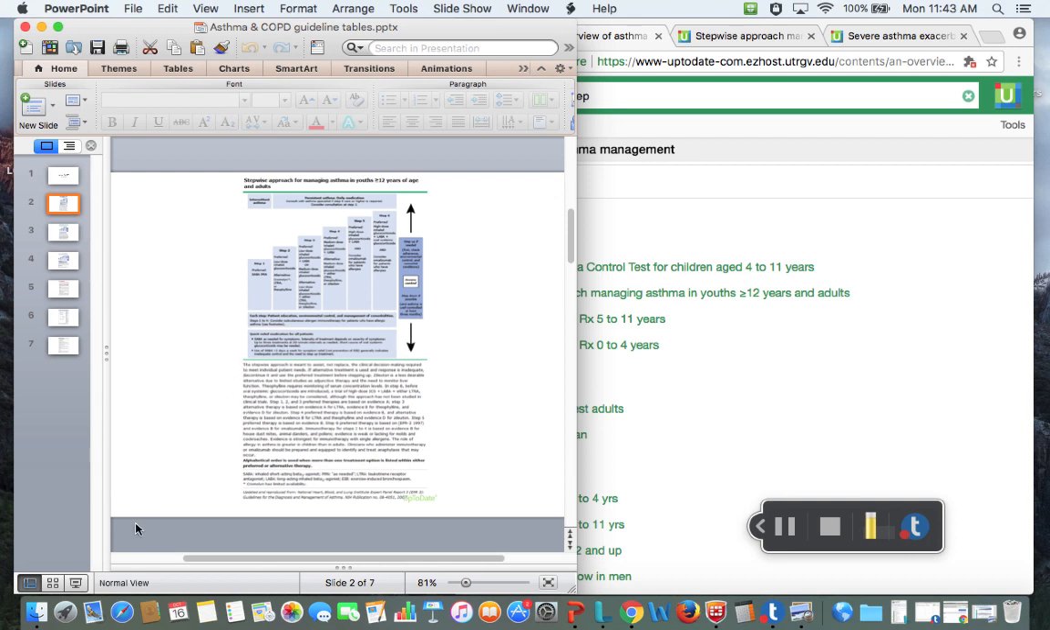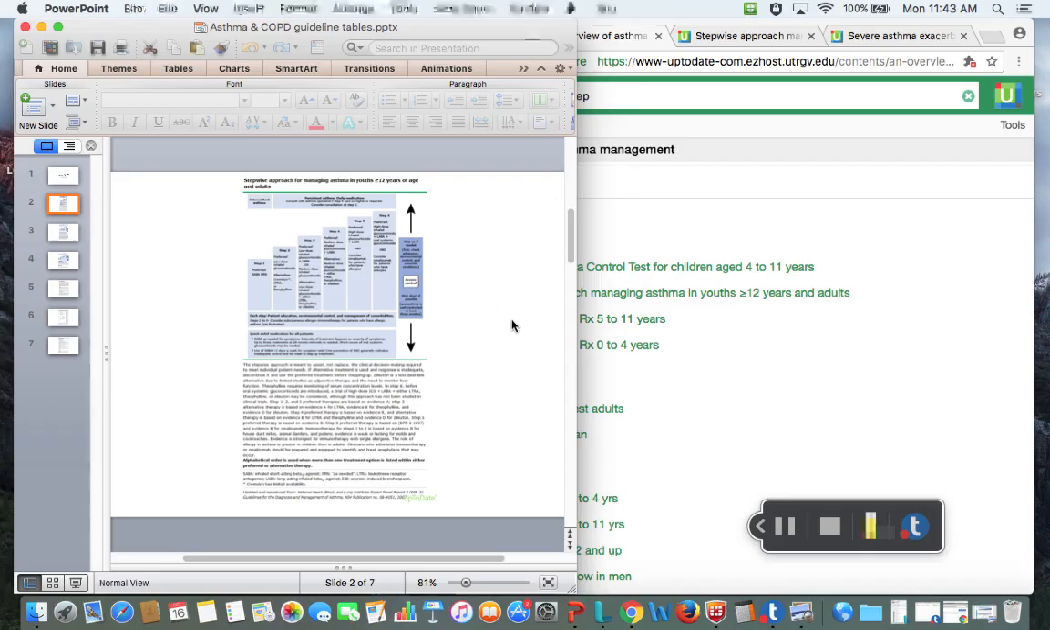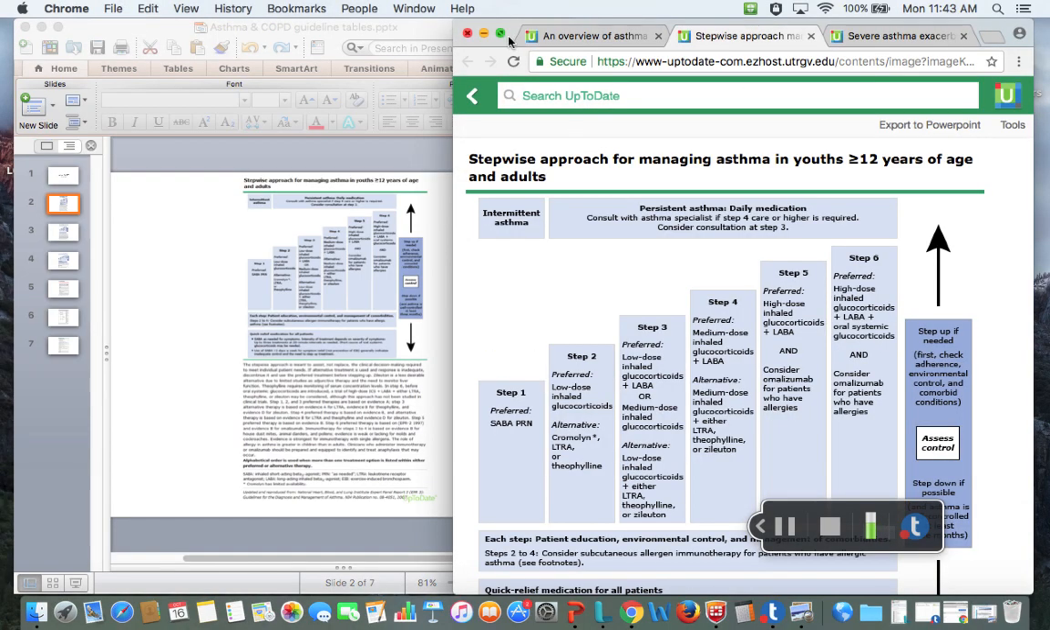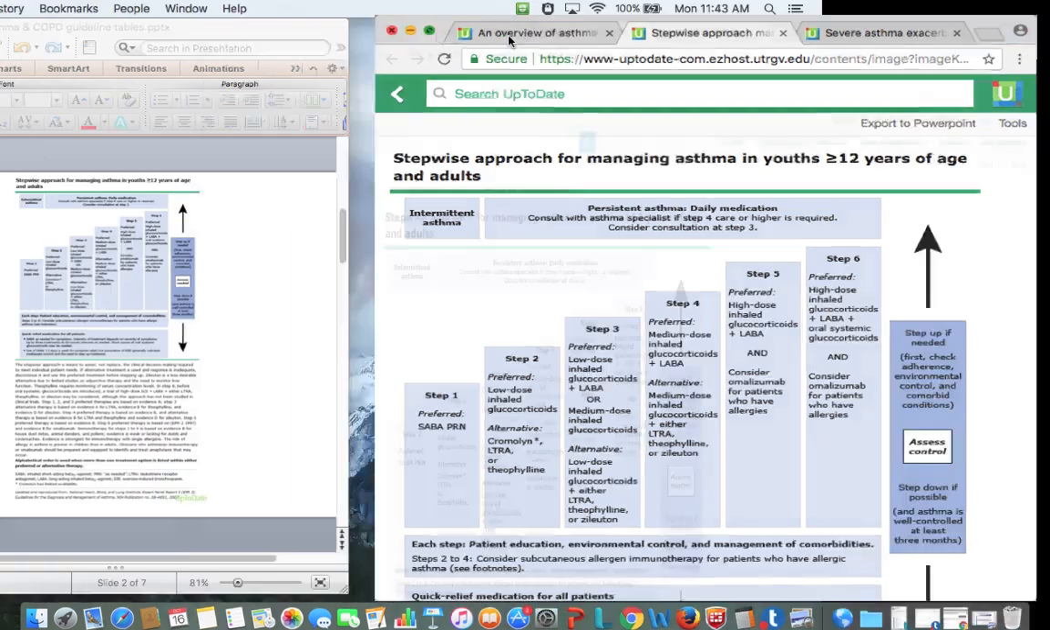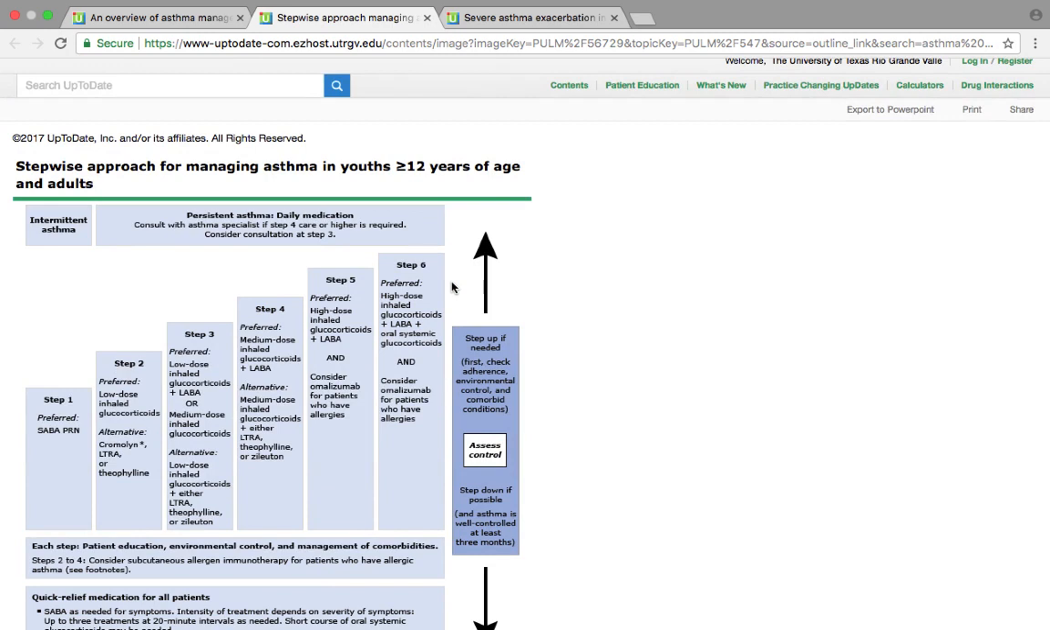So this first table here, you can see here on my PowerPoint presentation. You guys have the exact same one. I'm actually going to use this one over here just because it's bigger. It's easier for me to see and it's easier for me to read, but it's the exact same table that you guys have in your PowerPoint. But I want you guys to look at this. This is the stepwise approach for managing asthma. I'm focusing on this one for the children that are 12 years old or older, and then adults.